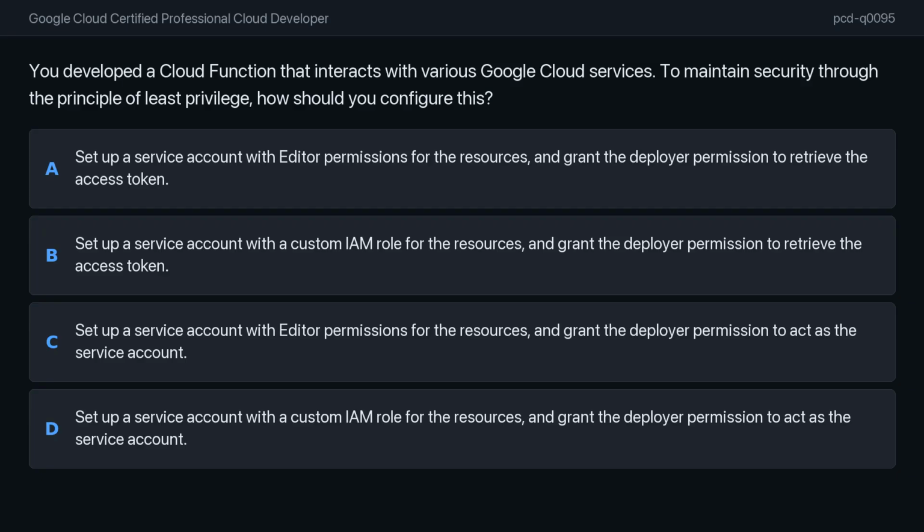Option C, set up a service account with editor permissions for the resources and grant the deployer permission to act as the service account. Option D, set up a service account with a custom IAM role for the resources and grant the deployer permission to act as the service account.